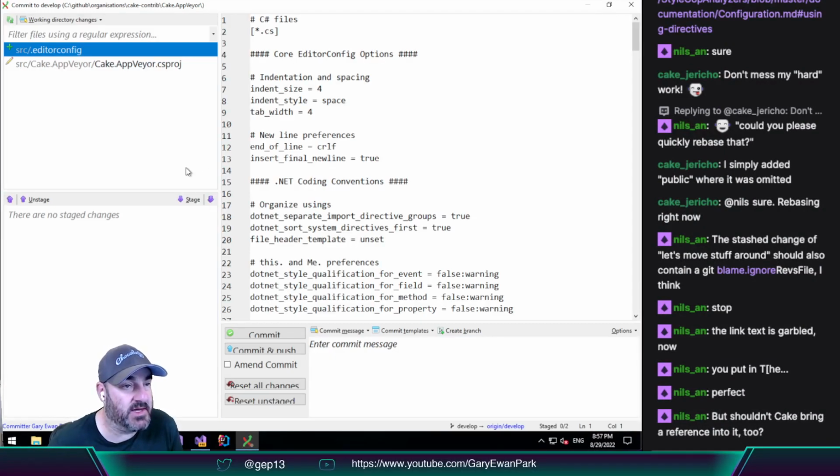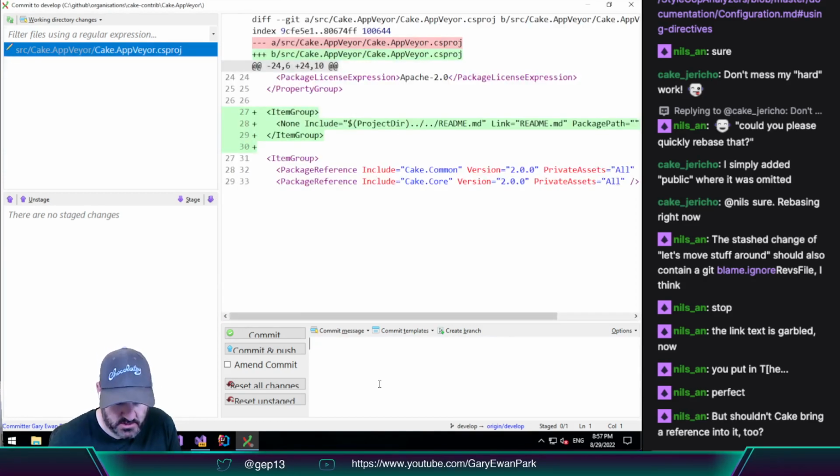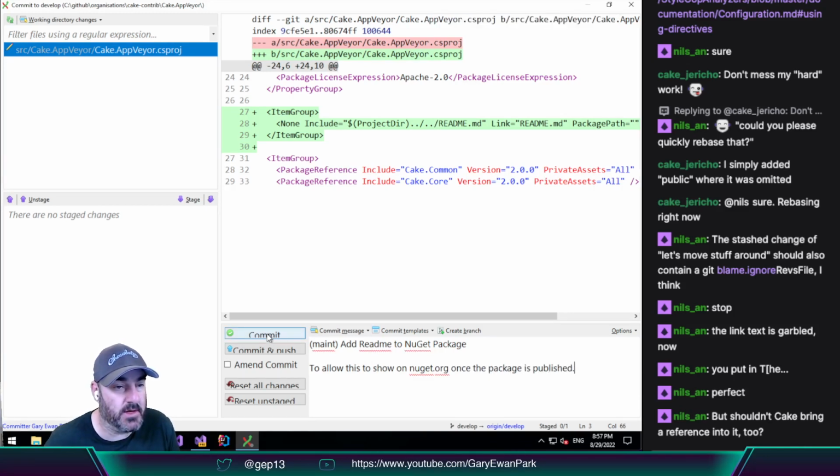So I'm just going to do this as a... Where did it get that editor.config file from? Reset that just now. Here we've got a maintenance commit: add README to NuGet package to allow this to show on NuGet.org once the package is published. Okay. Go ahead and commit that.